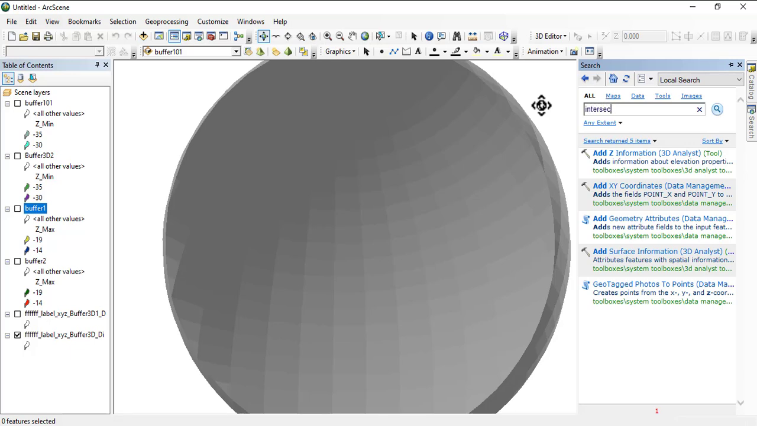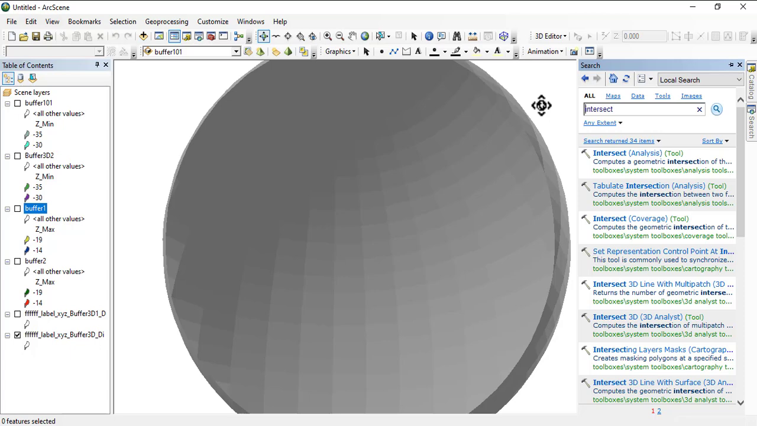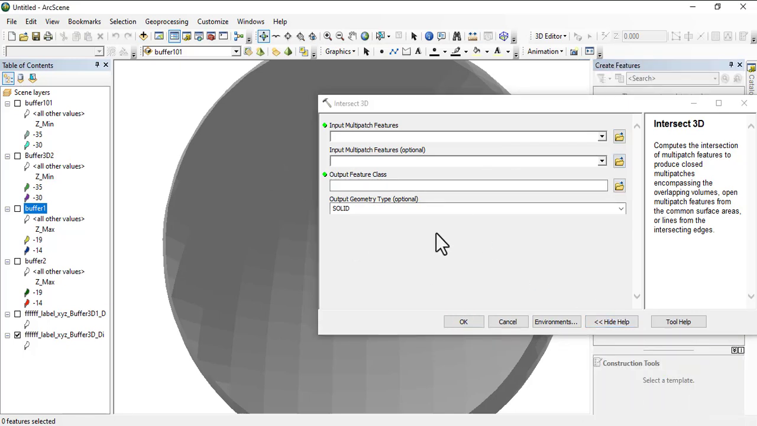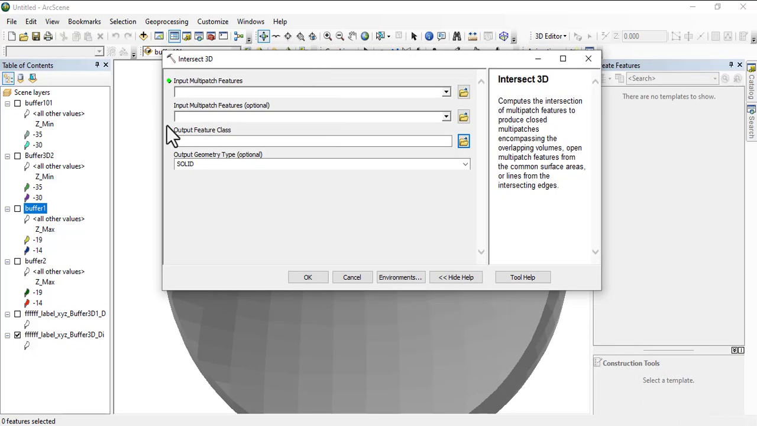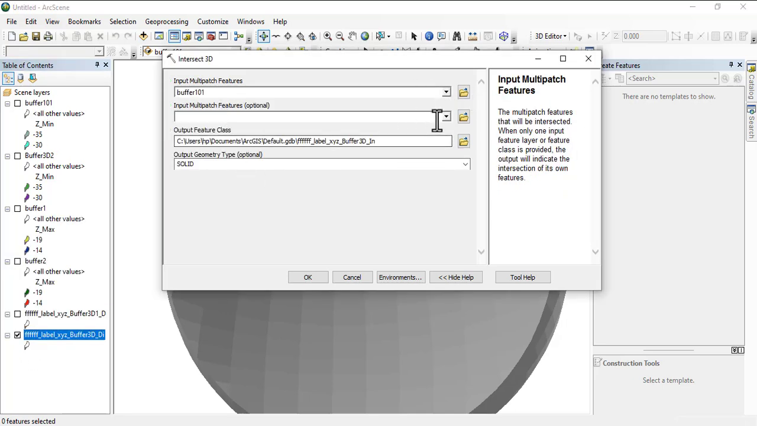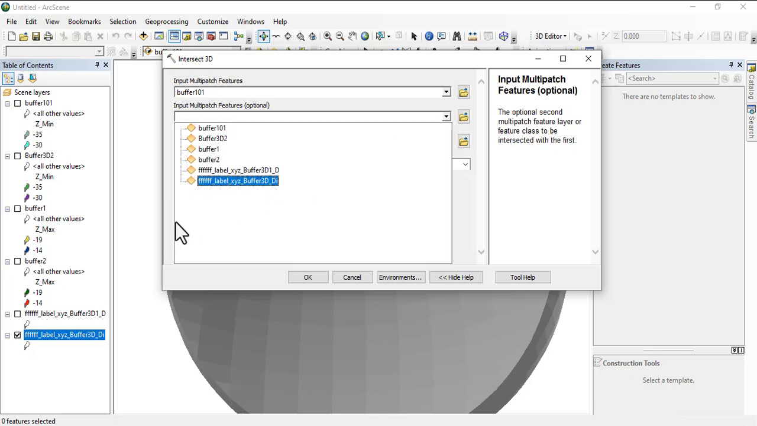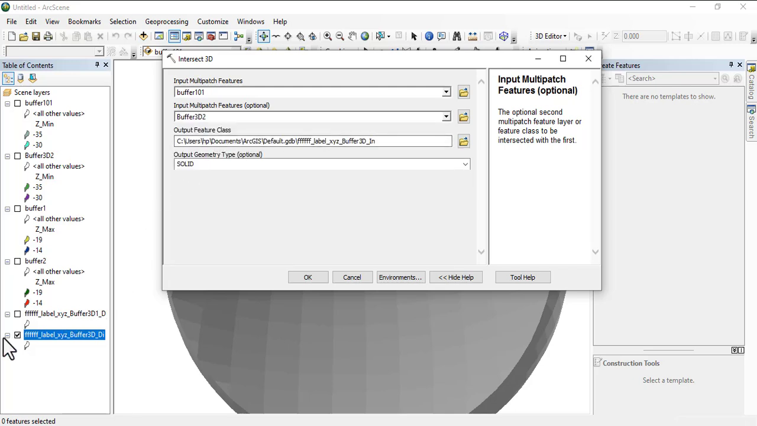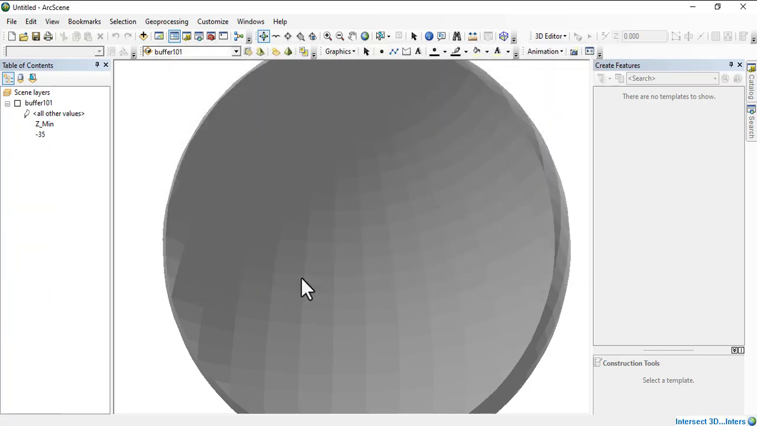Intercept. We're using this one, Intercept 3D. This Intercept 3D, we'll do the two together. So we're going to add this and this. We'll first click on add buffer 1. Then the 2, we're going to add this. Oh, buffer 1 and buffer 2. We're not touching this, all right? So we'll click on this.